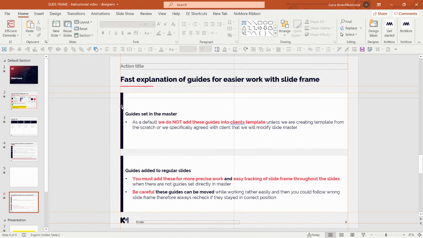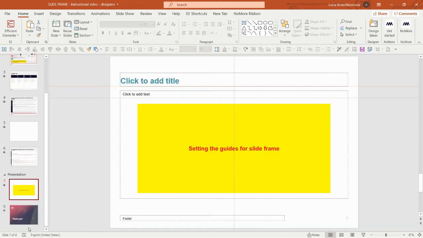So in the next example, I will show you how to set your guides in a way that you can return to a slide that will keep you in the correct position. So let's check this slide.